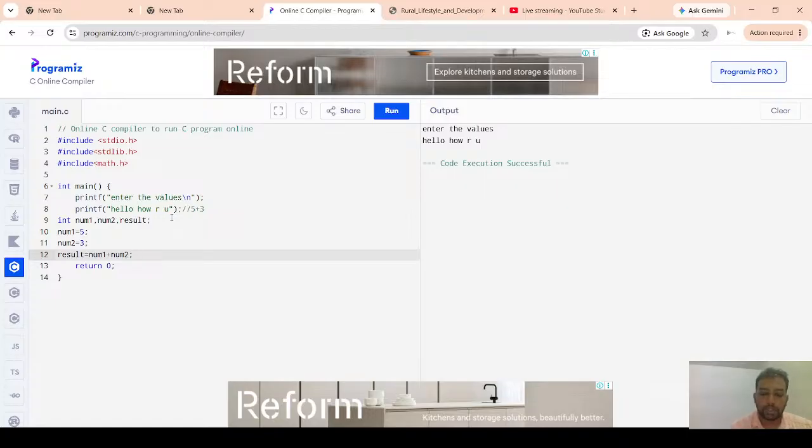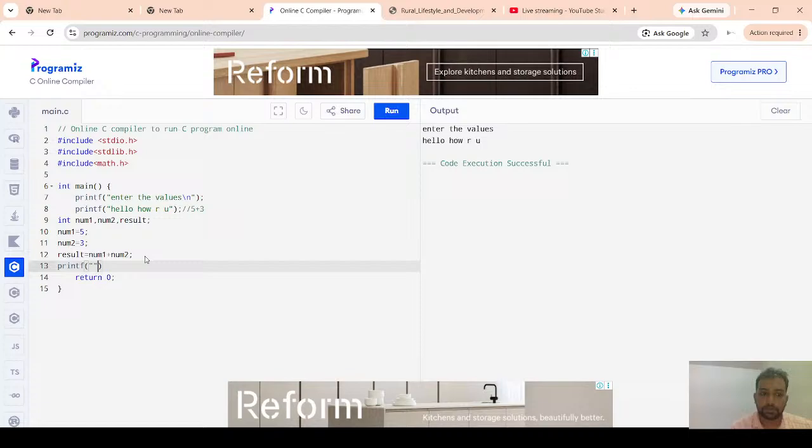Okay. So now this was addition. Now I need to display the result. As you all know, to display the result we will use the printf statement. So printf, open the round bracket, double quotes, the sum of two numbers is, okay.